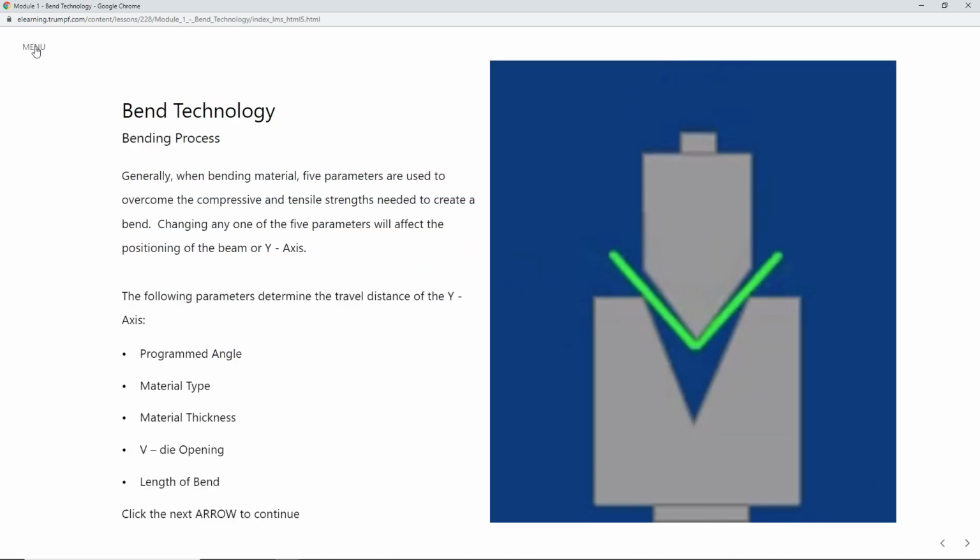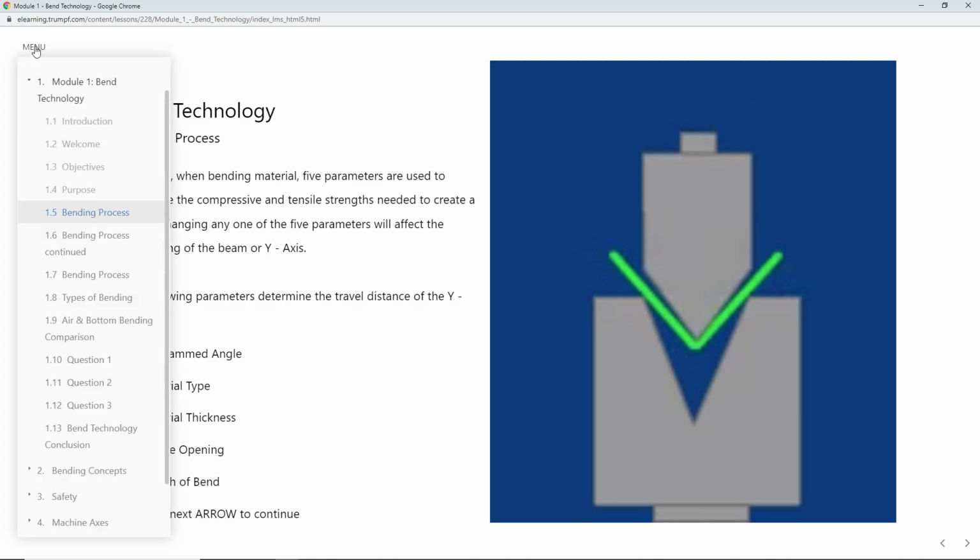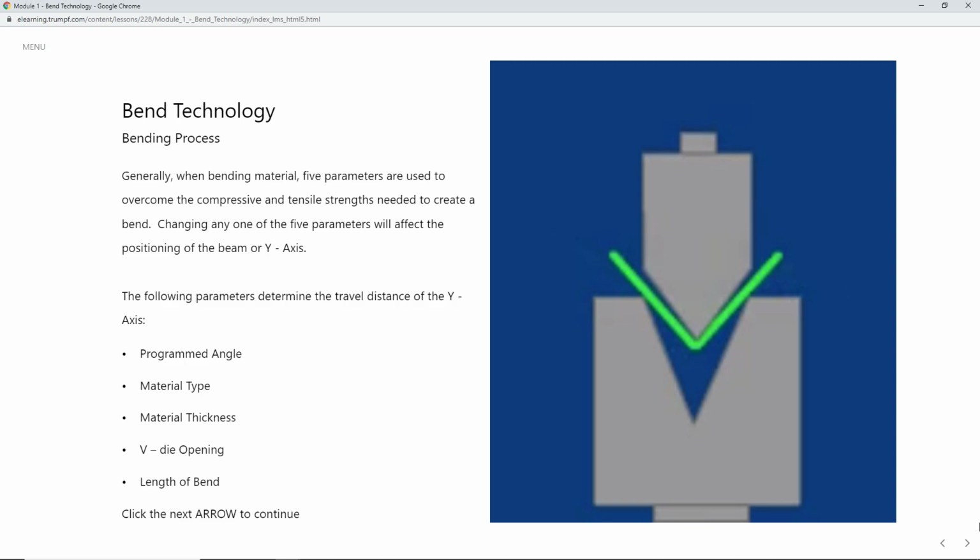Generally, when bending material, 5 parameters are used to overcome the compressive and tensile strengths needed to create a bend. Changing any one of the 5 parameters will affect the positioning of the beam or y-axis. The following parameters determine the traveled distance of the y-axis. Programmed angle. Material type. Material thickness. V die opening. Length of bend.